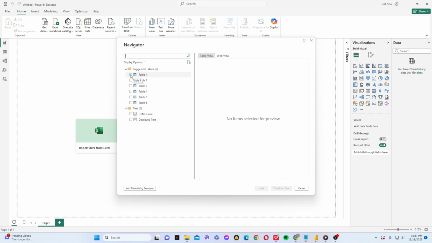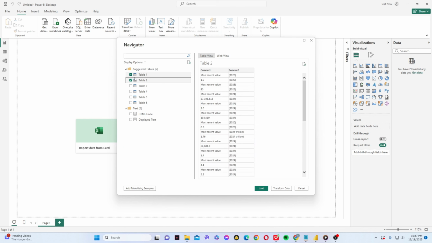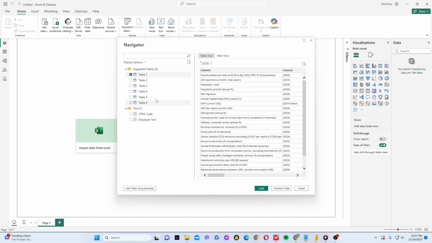Click through the items to preview them on the right. This preview lets you confirm that the columns and rows look correct before bringing them in. If multiple tables are available, pick the specific ones that contain exactly what you need. You can select more than one if it makes sense, and you can also use the search box to quickly filter the list of detected tables. When you're satisfied with your selection, click Load.